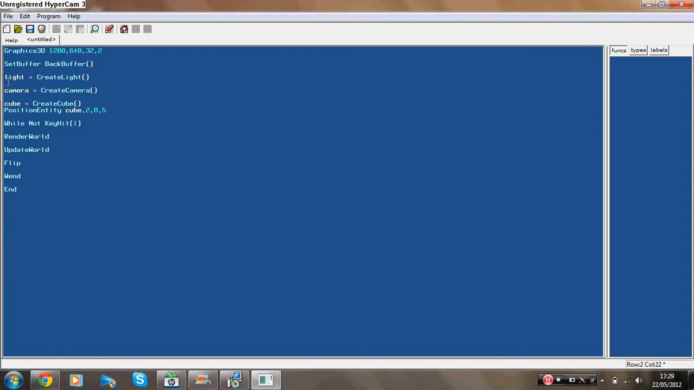So after you've put this up and you've written set buffer, back buffer with two brackets here, you're going to be creating a light. This is the variable here. It can be anything you want, it doesn't have to be light. I just call it light because it's helpful, because I actually know what it is. You need to have space, equals, space, and then you write create light. So light equals create light, and each time you create an object or light or camera, you add in two little brackets here.